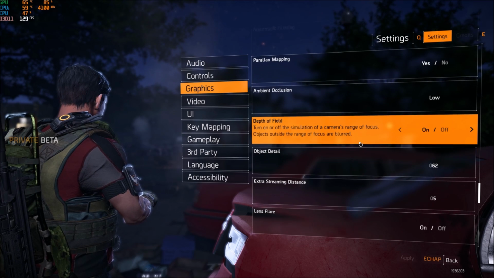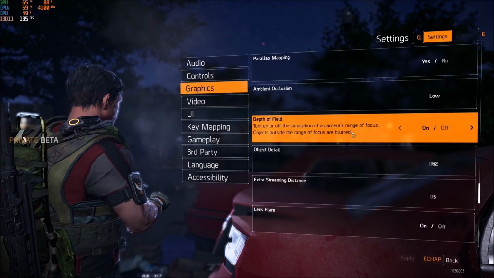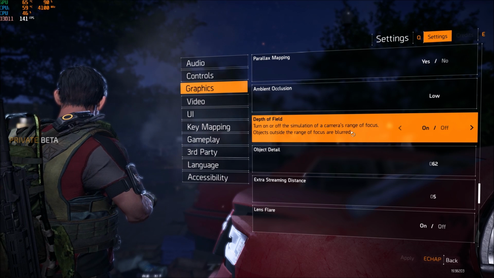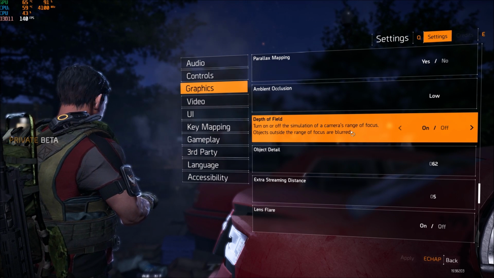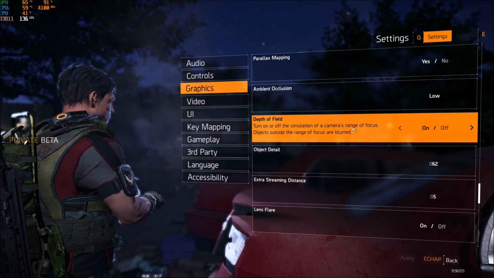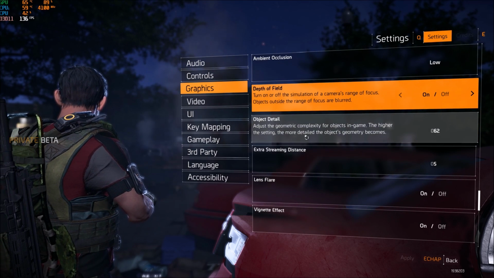Depth of field, I didn't see a big improvement over there, honestly. Normally, in some games, when you remove depth of field, you're getting a couple of FPS. In this one, I didn't see any change, so I don't know if I have some issue because it's a beta, but I didn't get any boost over here.